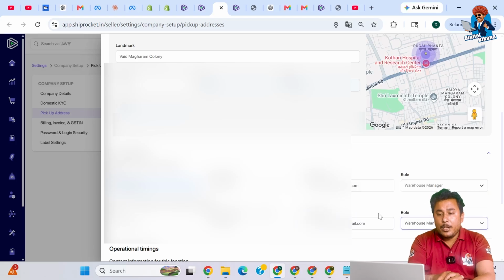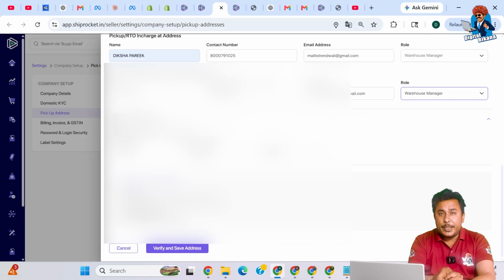You can also add the operational timings and days. Here we are selecting the operational days; we are open on all days. And in the timing, you can mention the time when you are available and the pickup person can arrive at your location. Okay, it's done. Add supplier details.